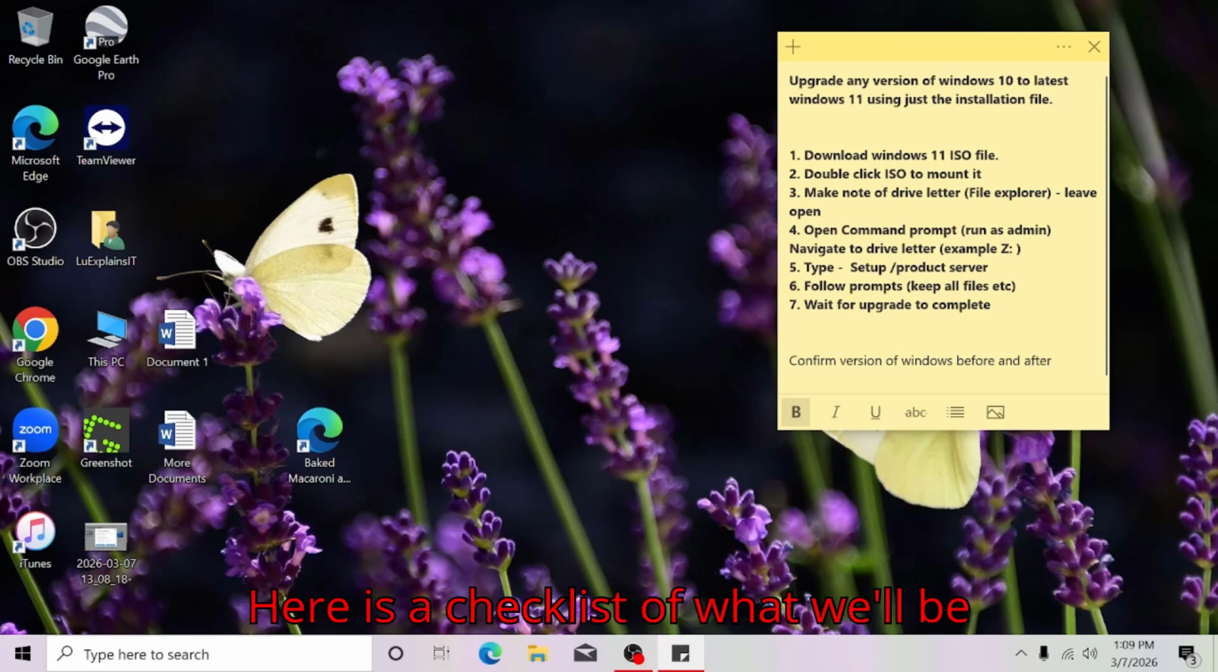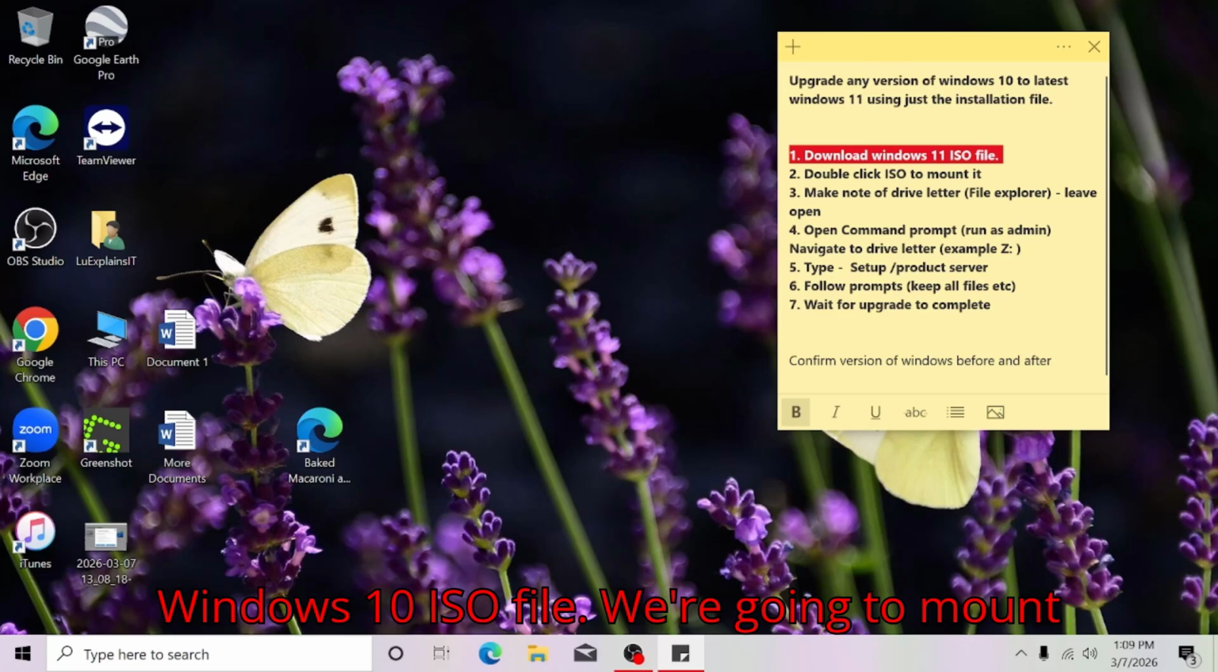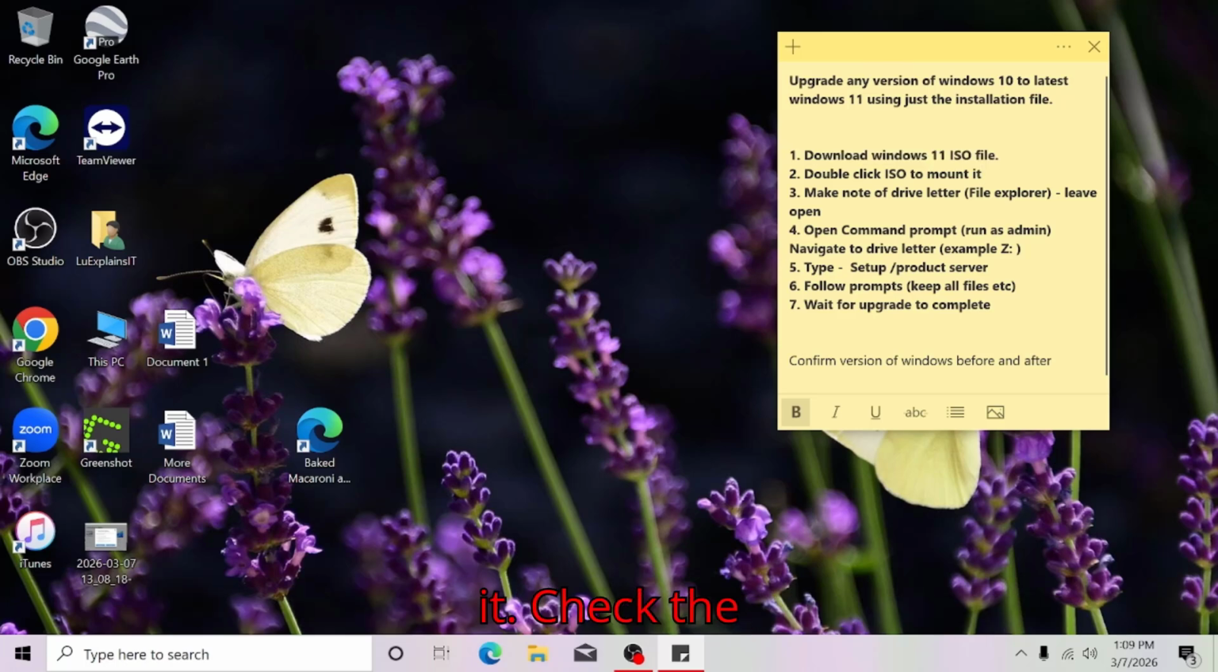Here's a checklist of what we'll be following. We'll be downloading the Windows 11 ISO file. We're going to mount it, check the drive letter, run a special command, which is step 5, and then we'll follow the prompts and then we just wait for Windows to be installed.